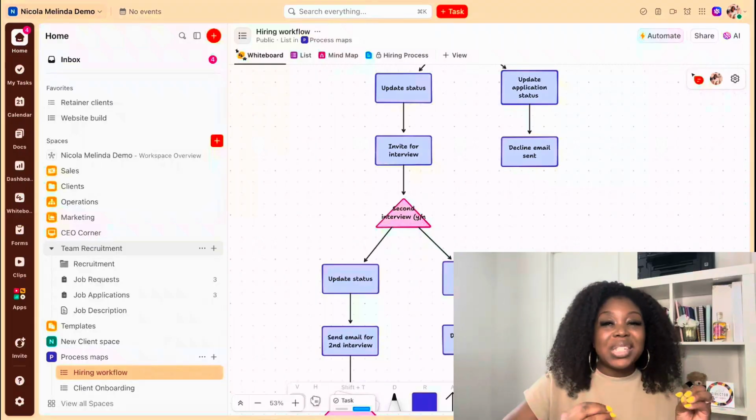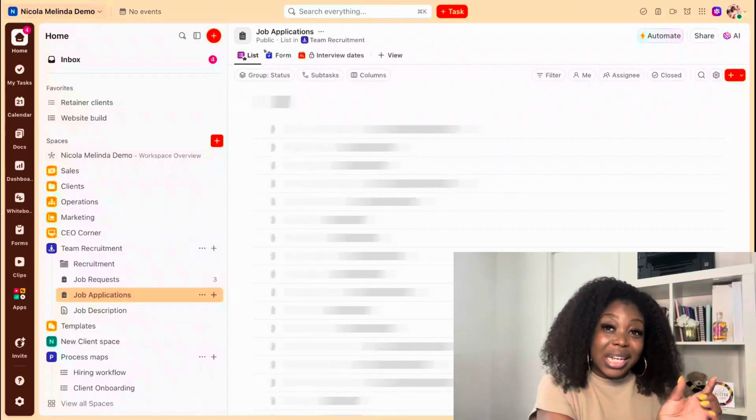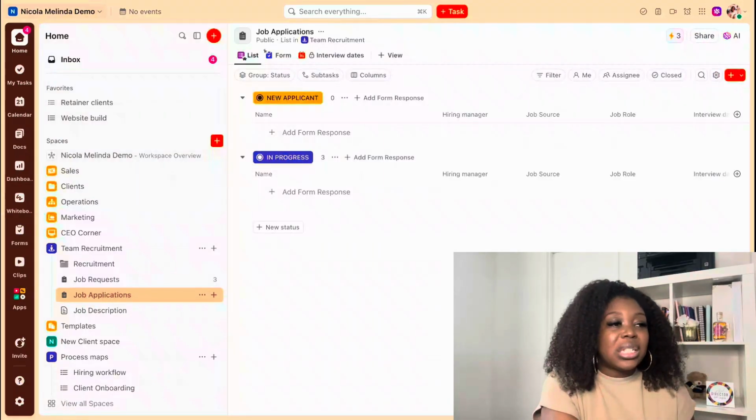So how can we bring all of this into ClickUp? Let me show you what this simple workflow can look like inside of your ClickUp. So for the purpose of this video, we have a team recruitment space. So we're going to pop across to this area, and I have a list view, which is actually a form view inside of the space.